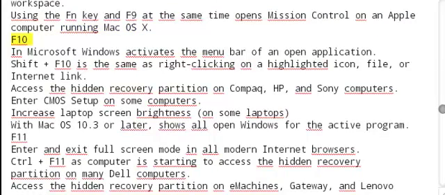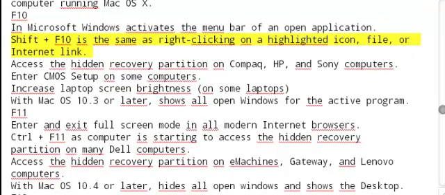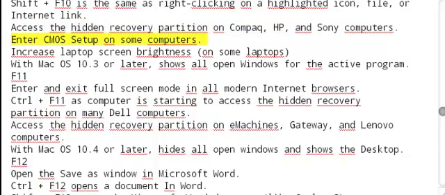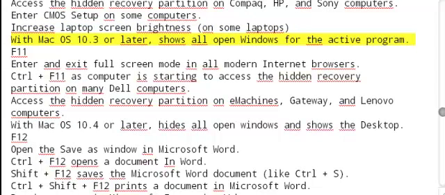F10. In Microsoft Windows, activates the menu bar of an open application. Shift plus F10 is the same as right-clicking on a highlighted icon, file, or internet link. Access the hidden recovery partition on compact HP and Sony computers. Enter CMOS setup on some computers. Increase laptop screen brightness on some laptops. With Mac OS 10.3 or later, shows all open windows for the active program.